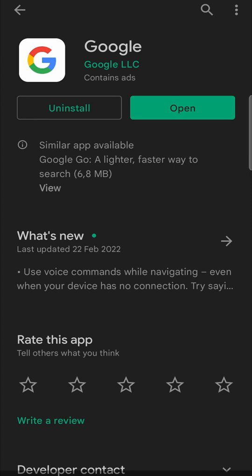And then if you have an update available for the Google Search app, it's going to say update there instead of open. All you would need to do is tap on the update button. That's going to go and download the update automatically for you. And then once it's downloaded everything, it's going to install it for you and everything like that. And then you'll have the latest version of the Google app.